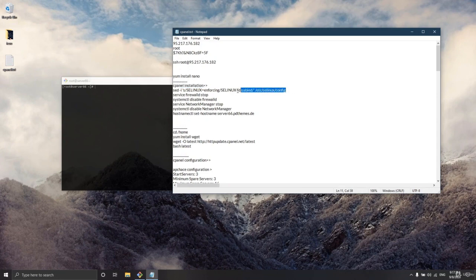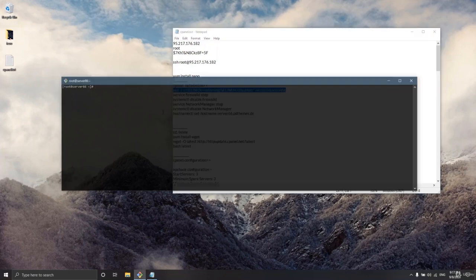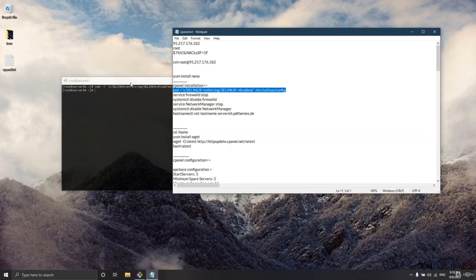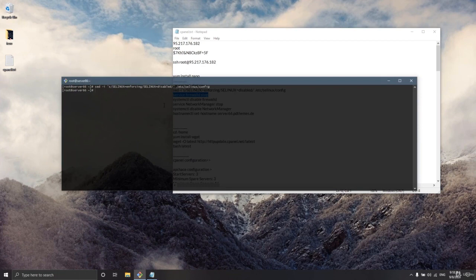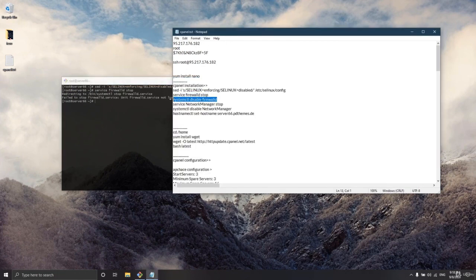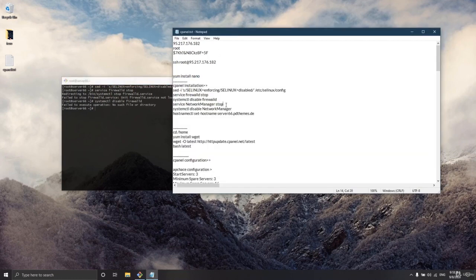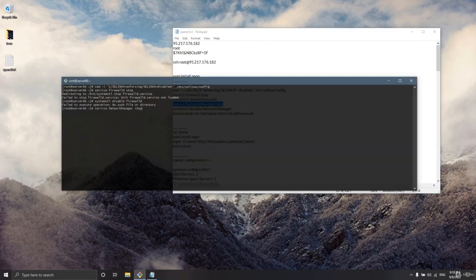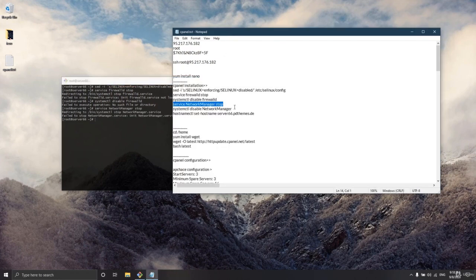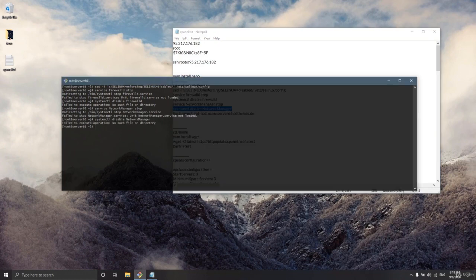So let's go ahead. First of all, I'm going to copy this and paste it over here. With this command we have disabled SELinux, which is a firewall-like security feature of the server in Linux. The next command, okay, the firewall has not been enabled by default, so that's okay. Next we're going to stop the network manager. I think this has not been enabled by default too.